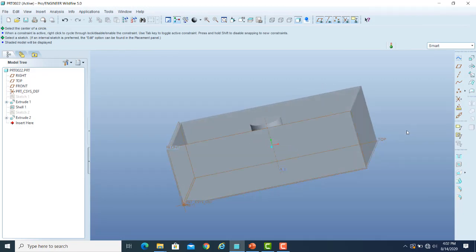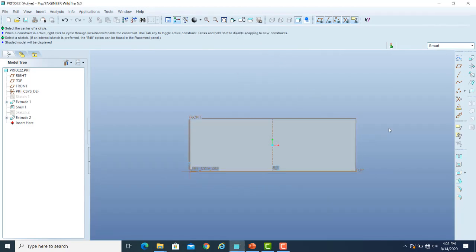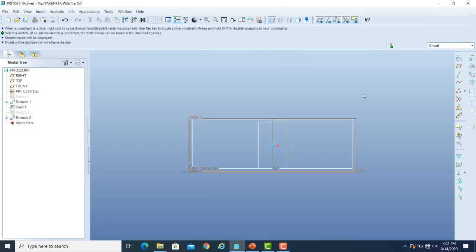So let me change the view orientation to the front. So this will be my view, and again I will change the visibility to the wireframe so that I can see the internal edges. So this is the boundary line of the rectangular tank, and this is that circular extrusion that I have just created.